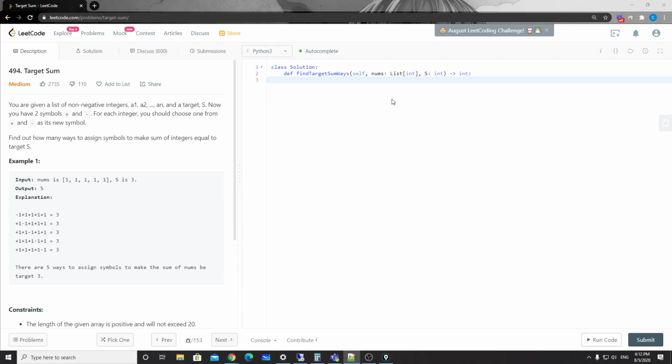And today, let's take a look at another LeetCode problem here. Number 494. Target sum. Another medium problem. Okay, so let's see what the problem is asking us to do here.